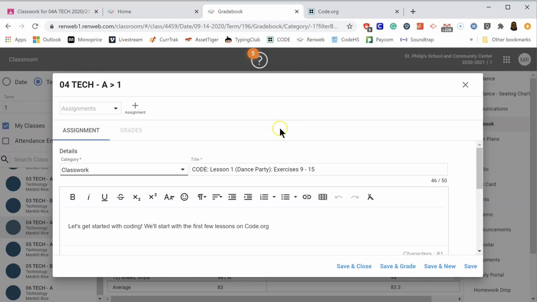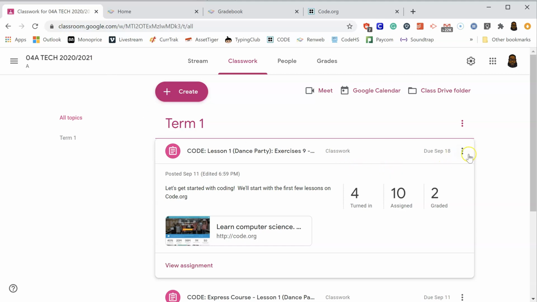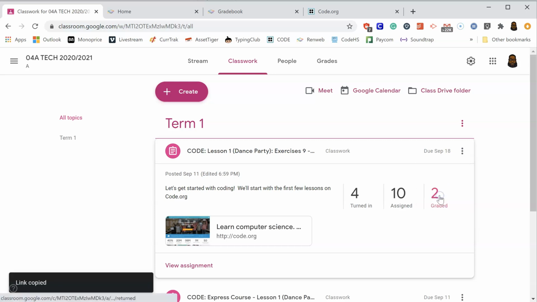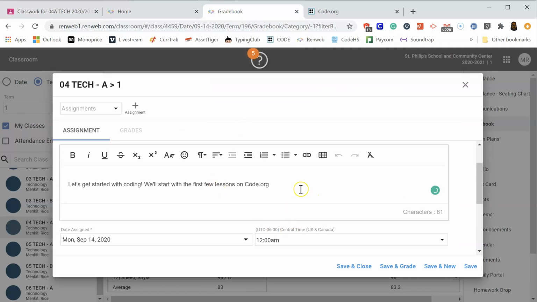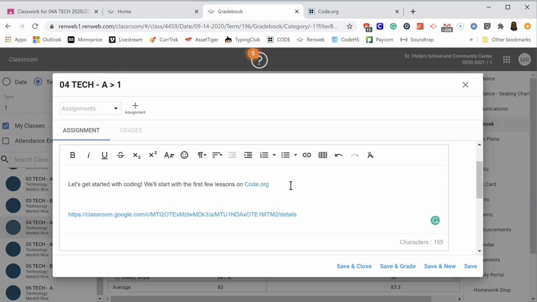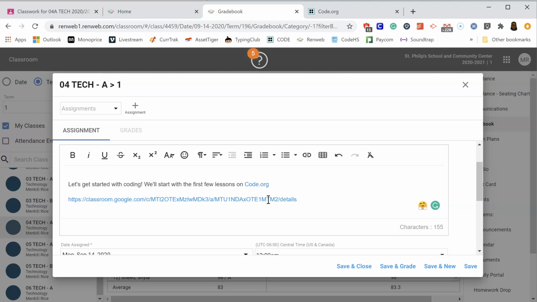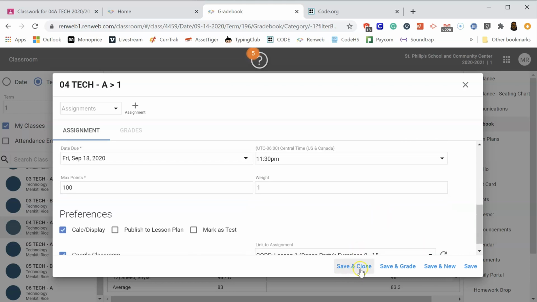Now, also, for good measure, you can go back to Google Classroom, click these 3 dots right next to your assignment, and then click copy link. You can go back to Renweb, to your gradebook, and in that assignment, you can paste that link. But this link is just for informational purposes. This link has nothing to do with the actual integration. But it's just in case you have students or parents that are still using Renweb to grab their assignments, then this information is there and it takes them straight to the assignment in Google Classroom. So we're done with this, and then we can save it and close it.